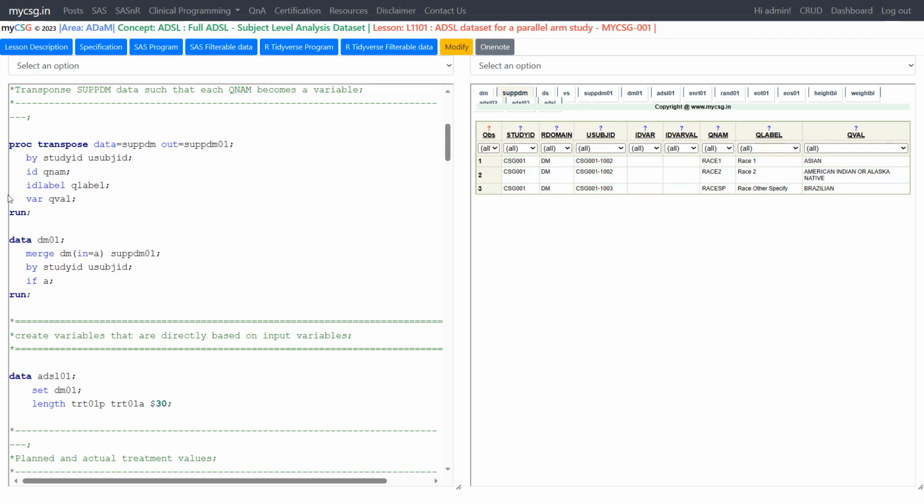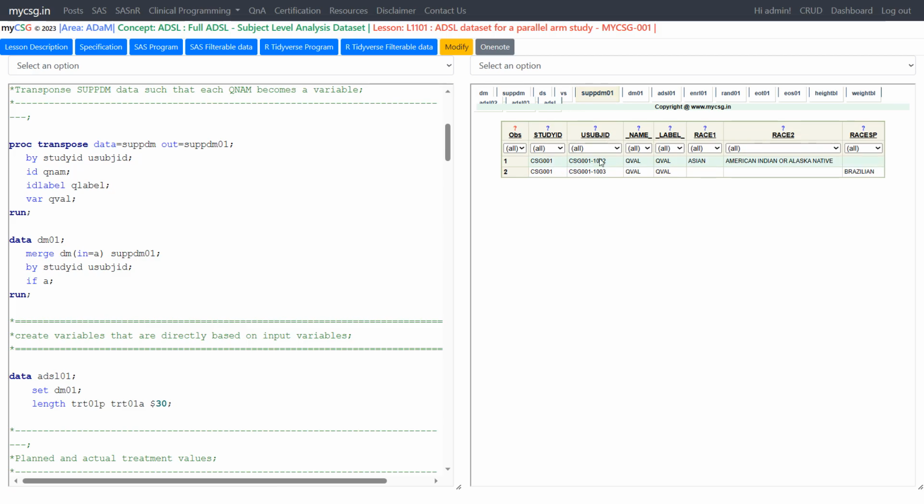So we are making use of QLabel. Let's take a quick look at the subDM01 dataset and see how it looks. We'll have one record per study ID and USUBJID. So here we have one record per 1002 and one record per 1003. The information which was stored as rows is now appearing as columns.